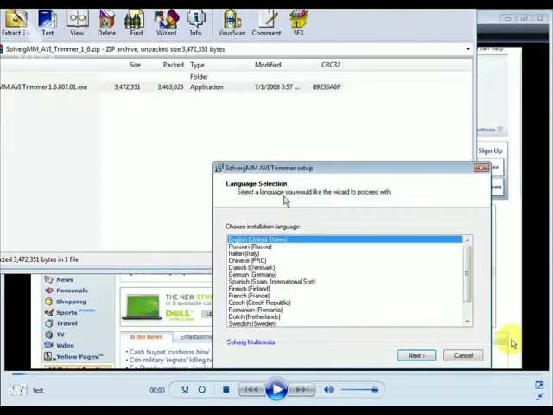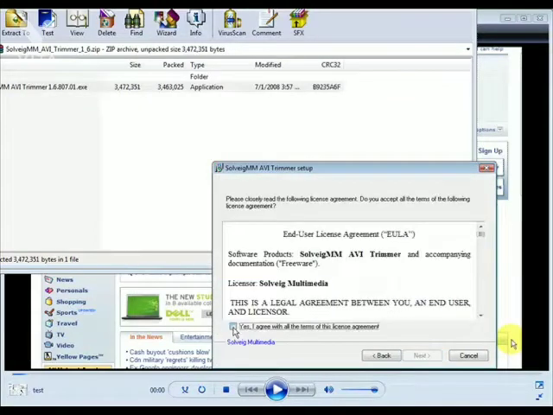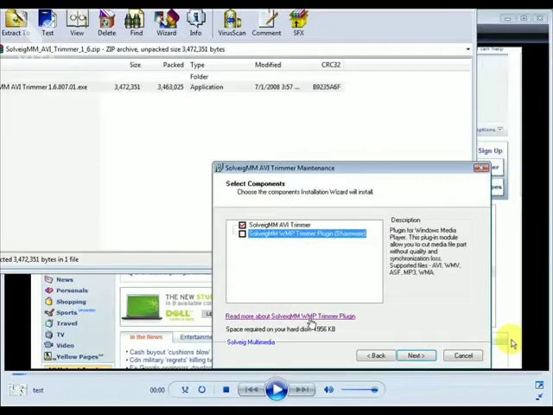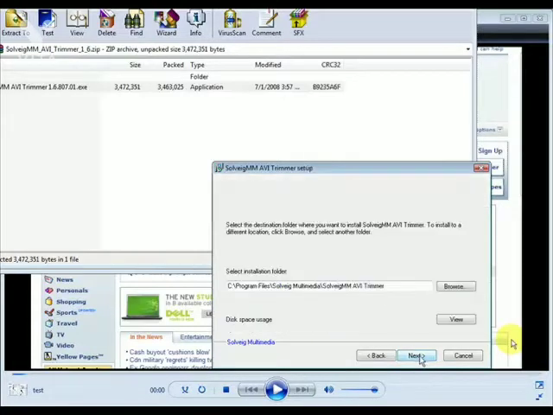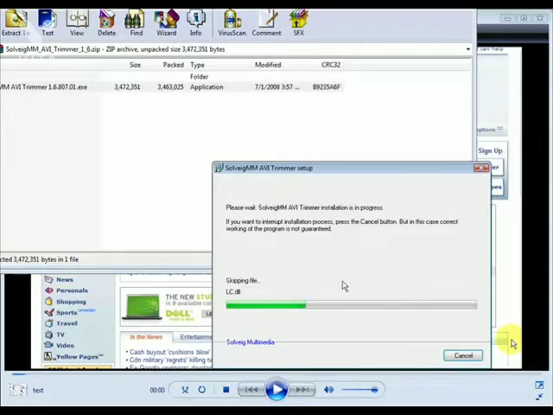Of course, on Windows Vista, you get all these security things. Now, there's something that we need to do in here. We agree to this. Uncheck the Solvig WMP Trimmer plugin shareware. You don't need that, and that's something you would have to pay for. So uncheck that, click next, and next, and next, and next, and install the thing on your computer.